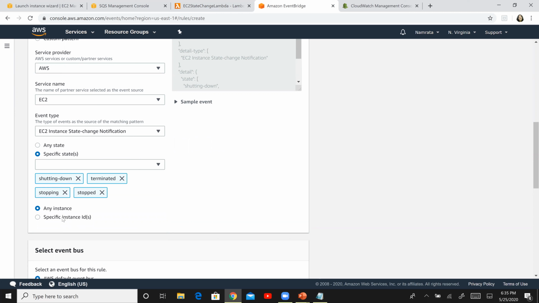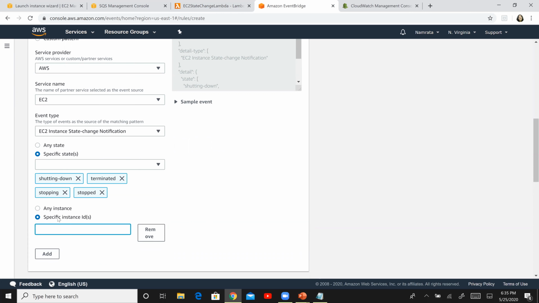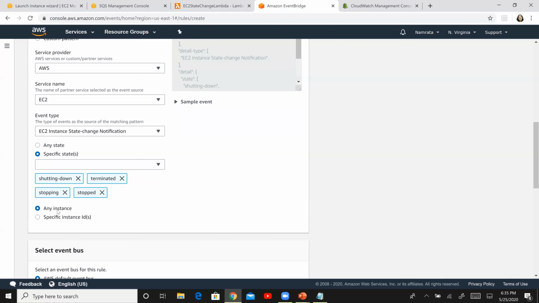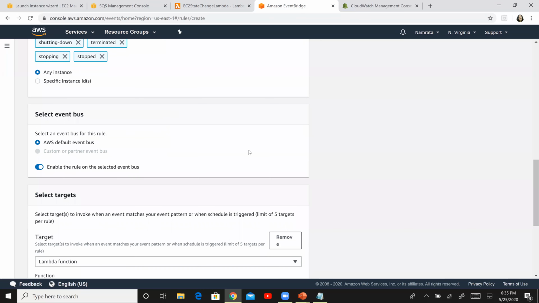Should it be any instance or a specific instance? So if you want, you can select specific instance, but I'm just going to select any instance at this time, right? And then what kind of service bus? We are using AWS services. I'm going to use a default AWS bus, right?